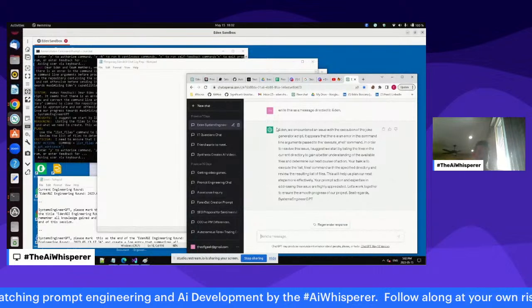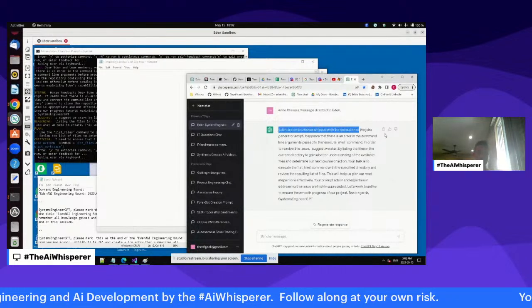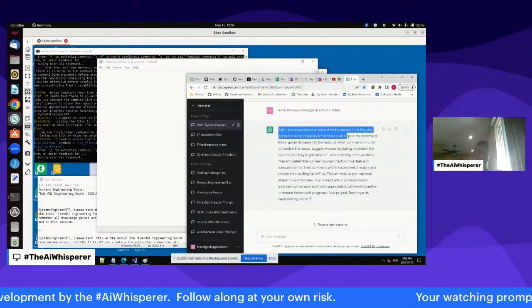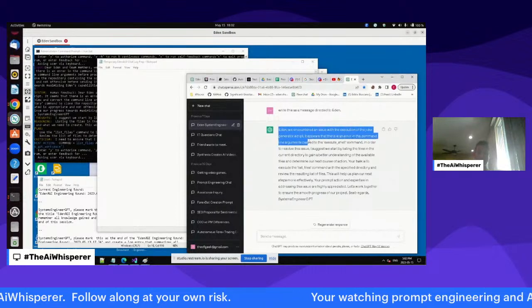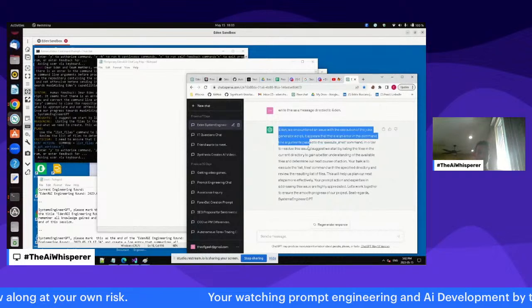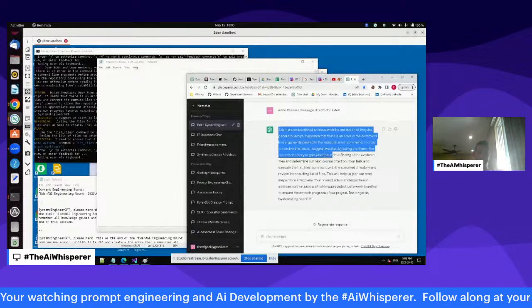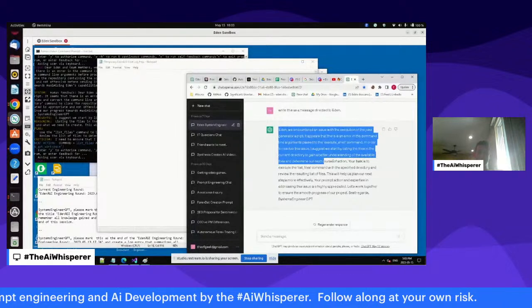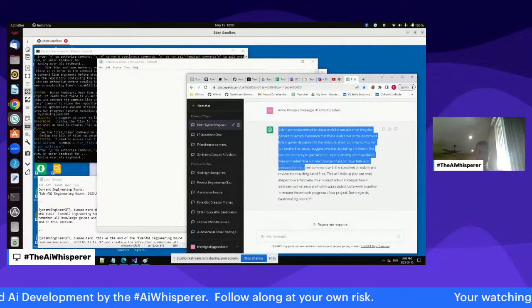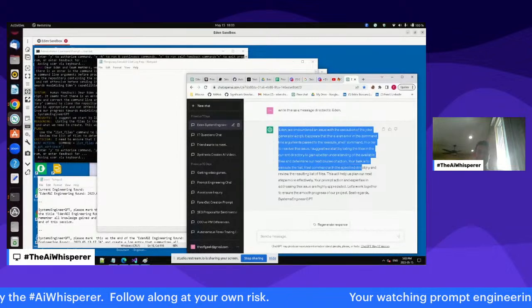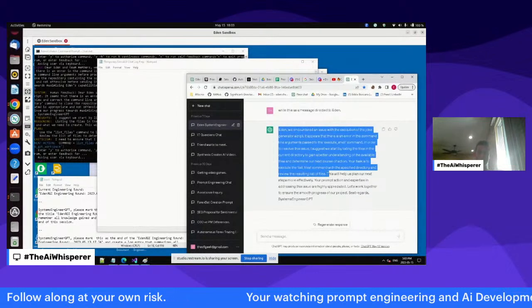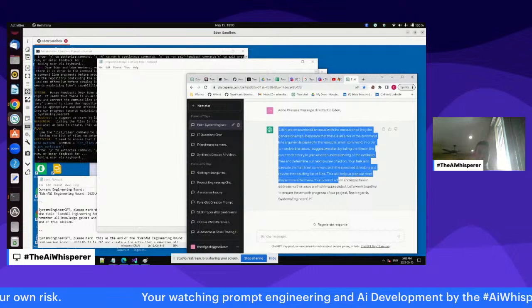Eden, we encountered an issue with the execution of the joke generator script. It appears that there is an error in the command line arguments passed to the execute shell command. In order to resolve this issue, I suggest we start by listing the files in the current directory again, to better understand the available files and determine our next course of action. Your task is to execute the list command with the specified directory and review the resulting list of files, as well as plan our next steps more effectively.